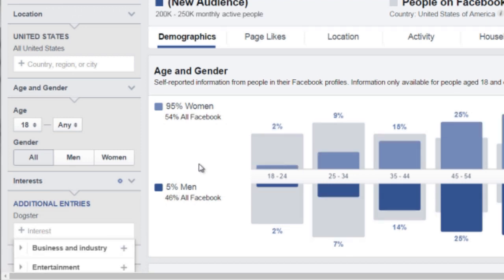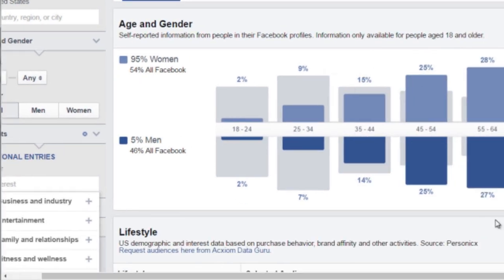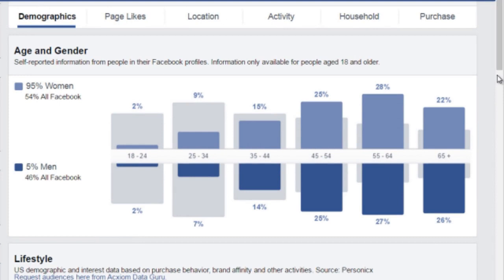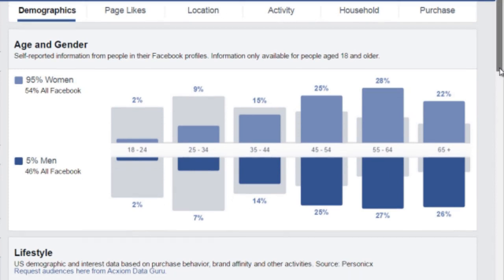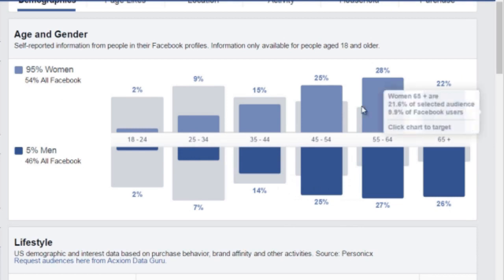And really what we're trying to do is figure out, does it match up with Alexa? So we saw that it was a good amount of women, so 95% women and 5% men, as you can see here. And then as far as the age group goes, it's about 45 to about 65 plus that are interested in Dogster.com. And those people are most likely going to be our audience as well. Now we can see out of the 5% men, it's about the same age, so they're likely married to these women.